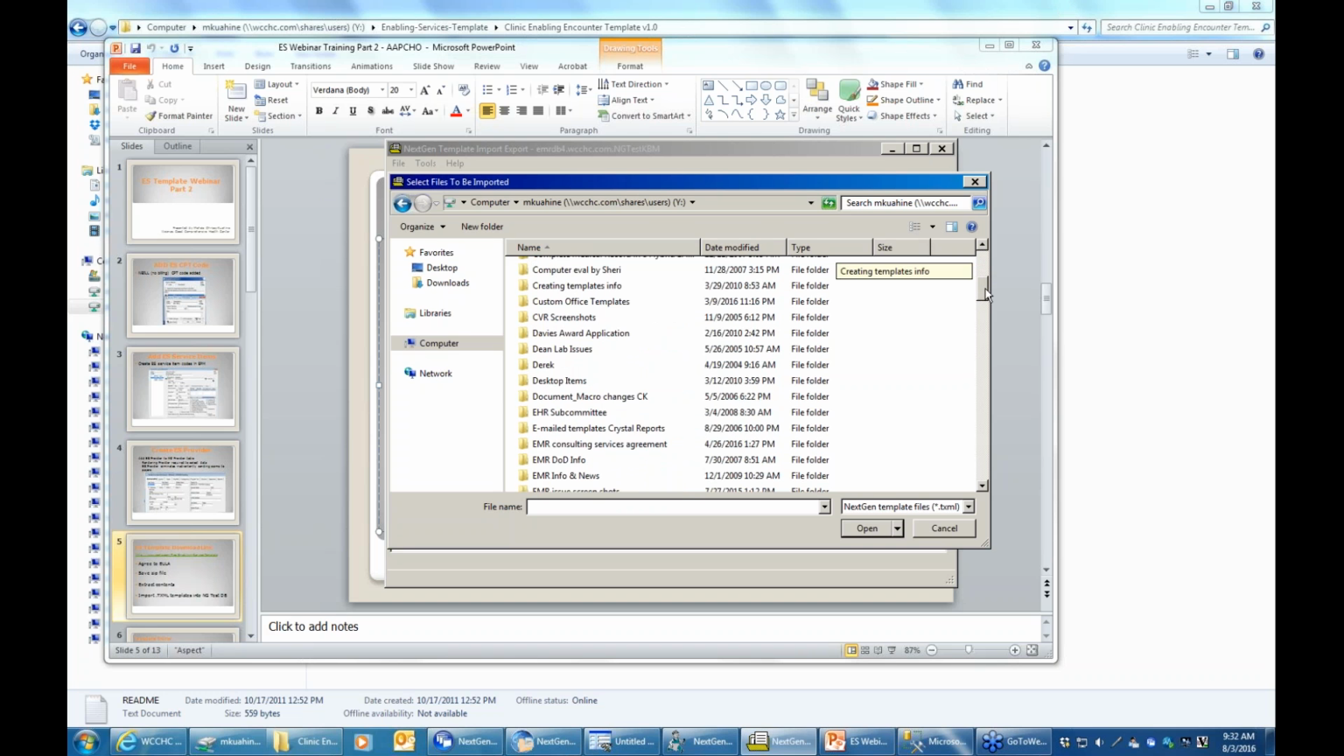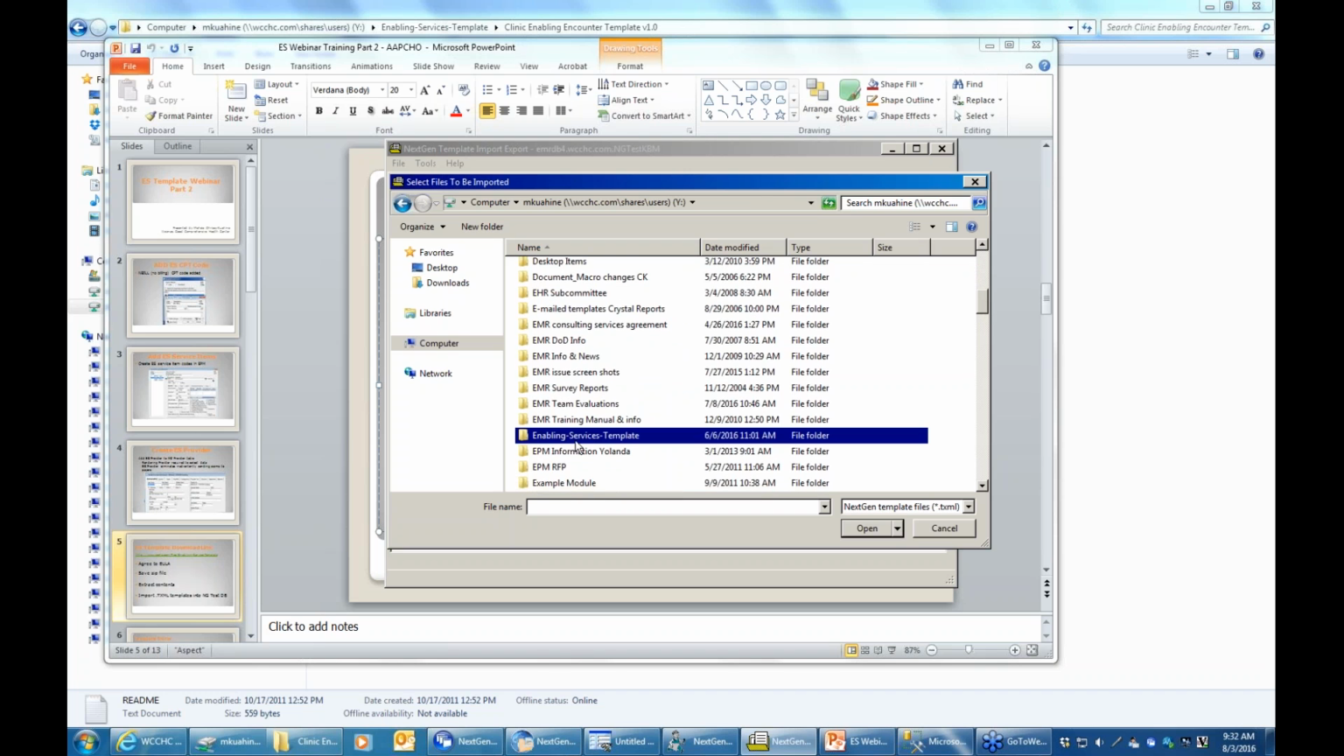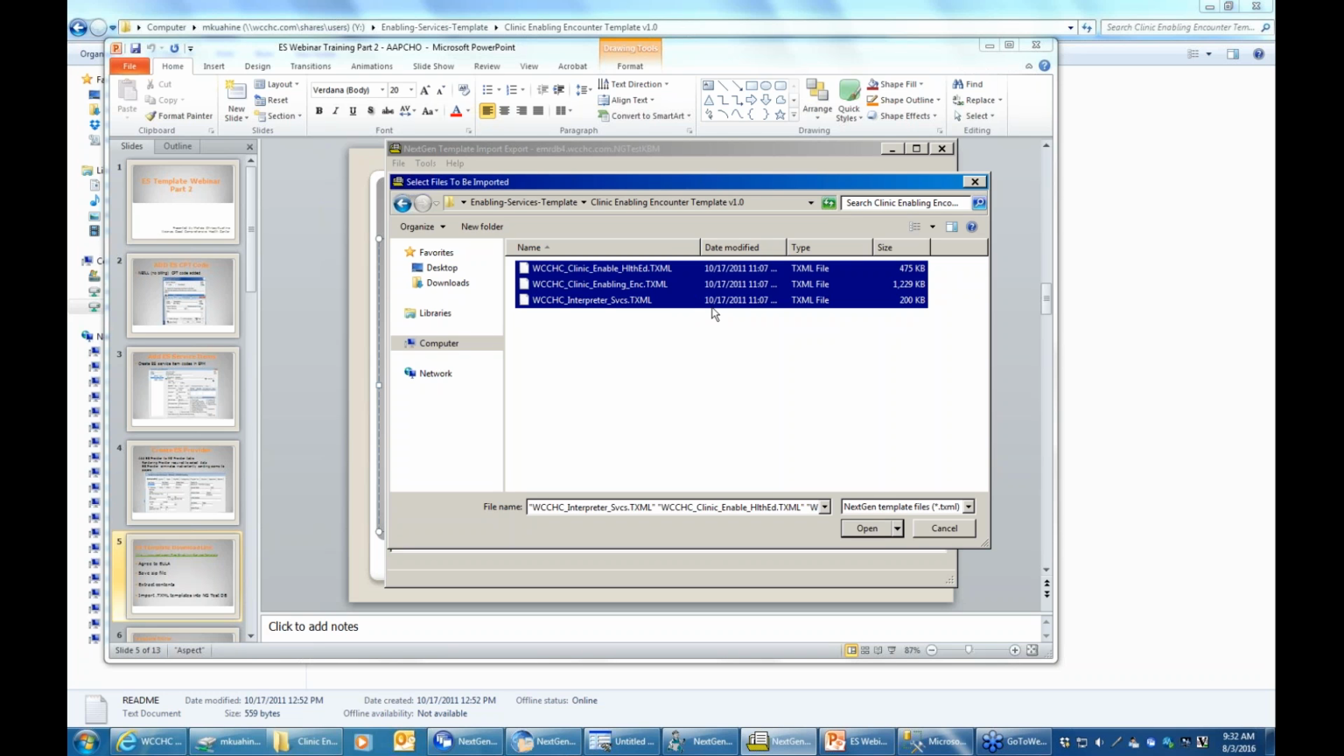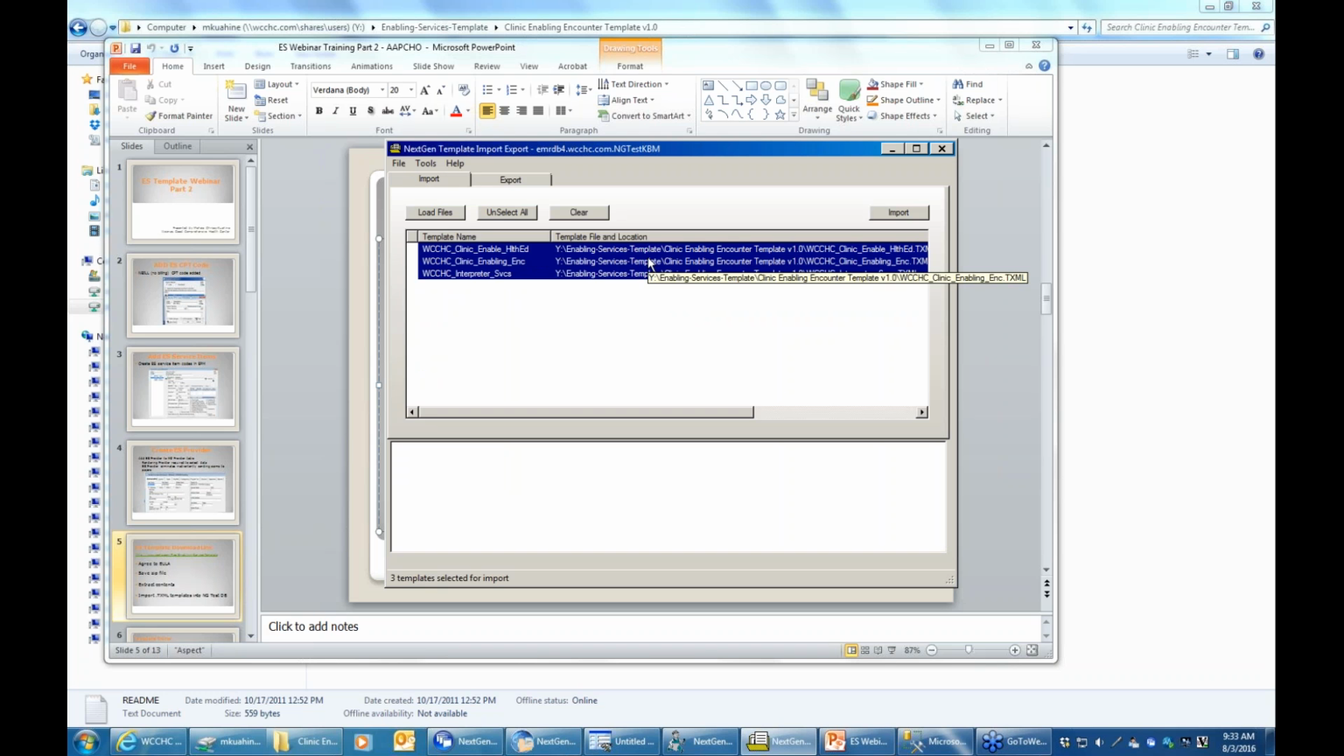In our case, I just opened it into my OneDrive, and so that's here, that enabling services template. And then all it's going to present to you are the 3 things that you can import. So I'm going to select them all, I just did the shift, and hit open. And then they'll be in this section here, ready for you to import.